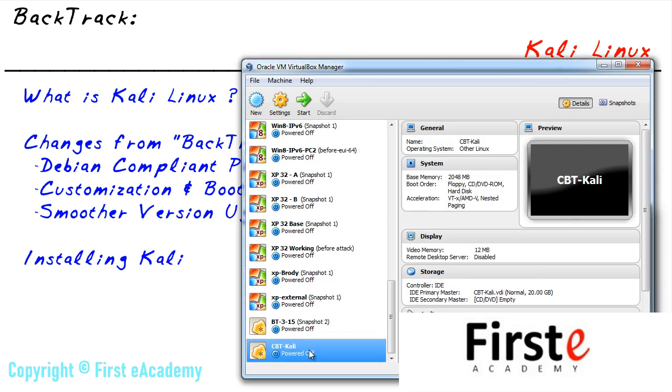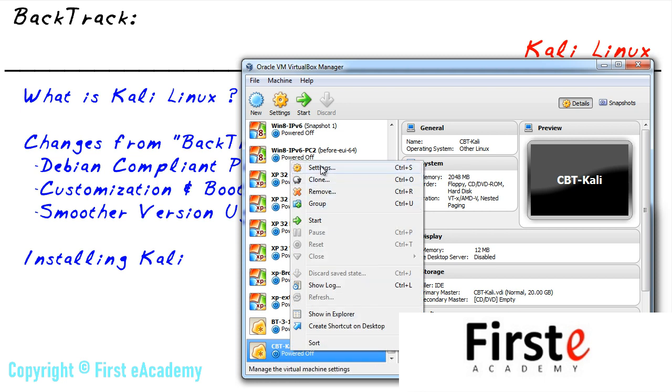So now I've got this brand new virtual machine, but how do we actually link it up with that ISO that I just downloaded? Well, the way we do that is we go to this right click and simply go to Settings.